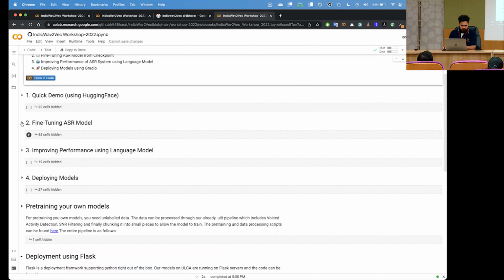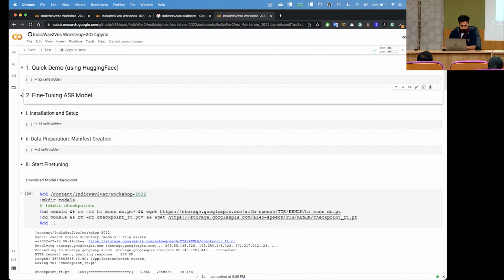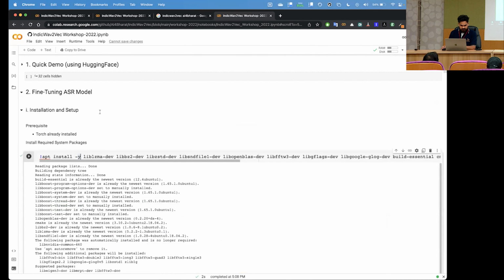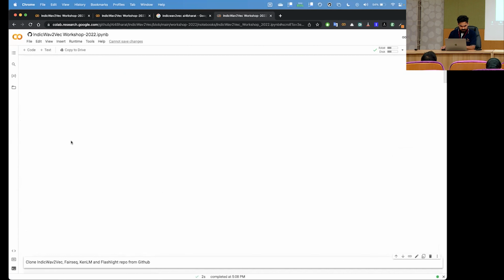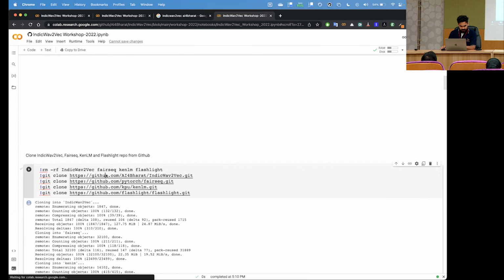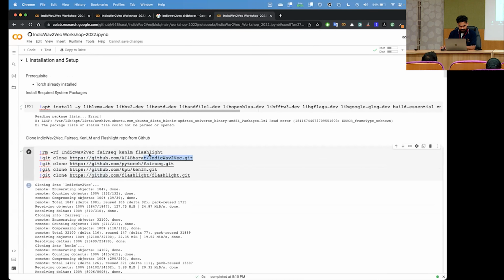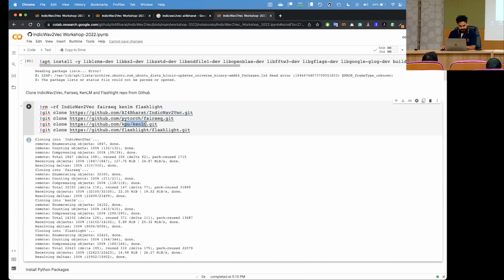Yeah, so coming to part 2, there is quite a bit of installation here as well. So right from part 2, we'll stick to the FairSeq library, which is the library from Facebook where the original Wav2Vec was released. We use FairSeq for our fine-tuning purpose. So we are setting up this library. We are installing some dependencies. We are cloning our library IndicWav2Vec, FairSeq, the KenLM library, which will be used for language modeling, and Flashlight, which we will use for beam search decoding.